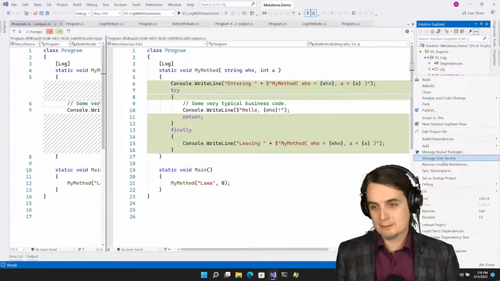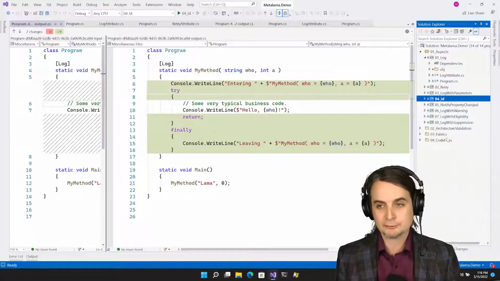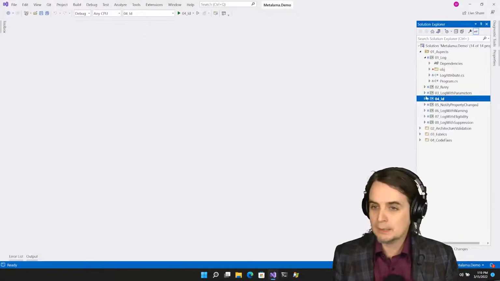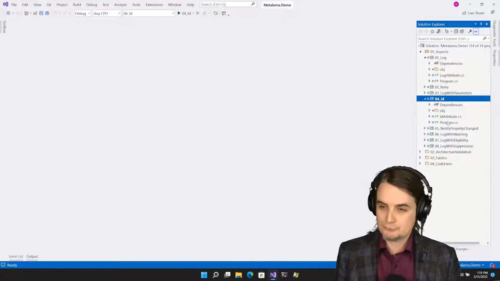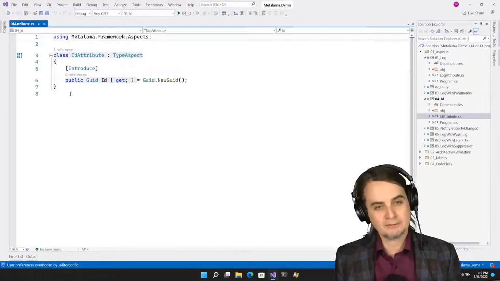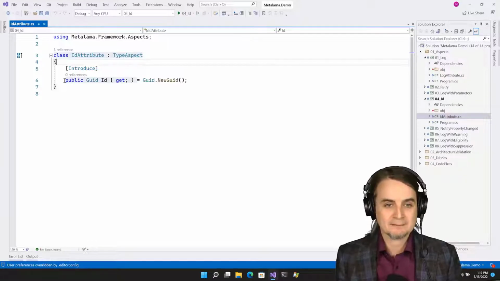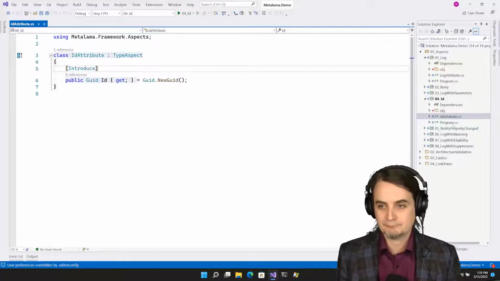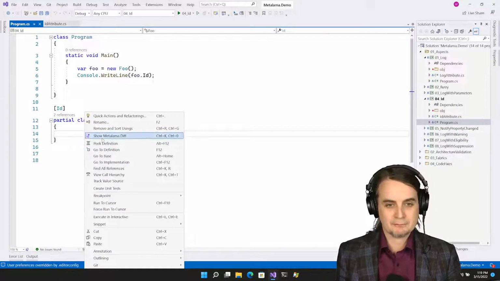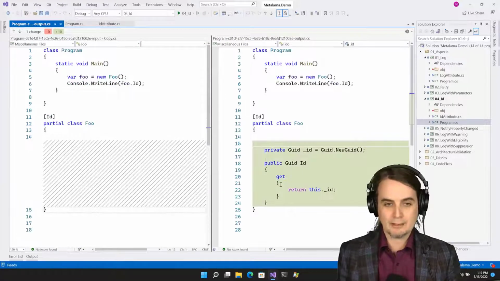So these 3 examples demonstrated how you can transform code. With Metalama, you can also introduce members, so add things to your code. And this can be very easy. The easiest way is just to have an aspect that has some member, and then you have the introduce custom attribute on the member. And then you just add the custom attribute on the class, and you see what's going to happen.